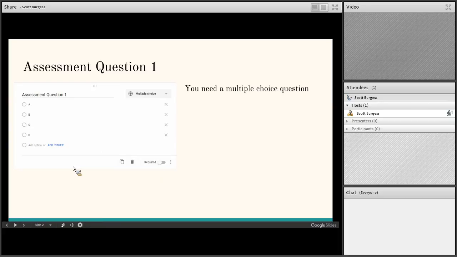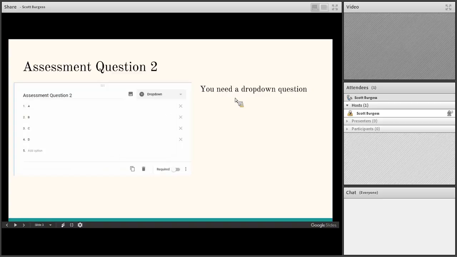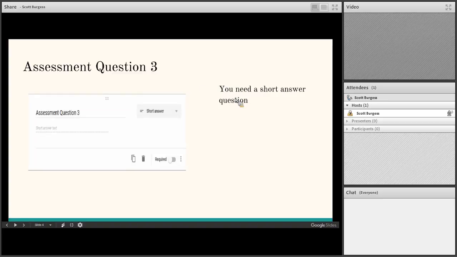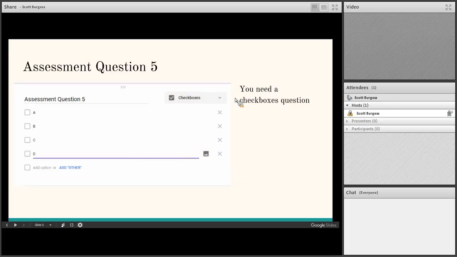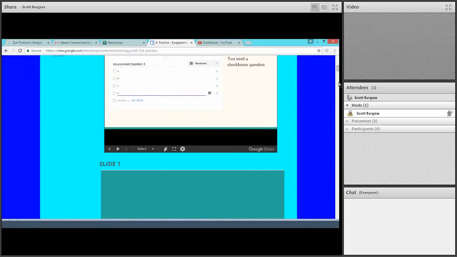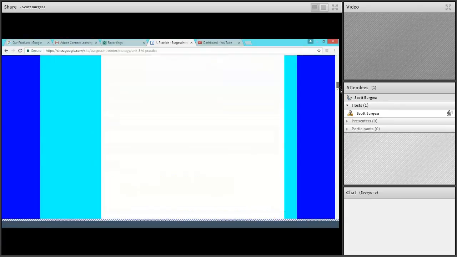So assessment 1 question, you're going to need a multiple choice question. Assessment 2 question, you're going to need a drop down question. This question number 3, you're going to need a short answer question. Question number 4, you're going to need a paragraph question. Question number 5, you're going to need a checkboxes question. So those are the questions that you are going to need. You'll be able to see them in the slides here.